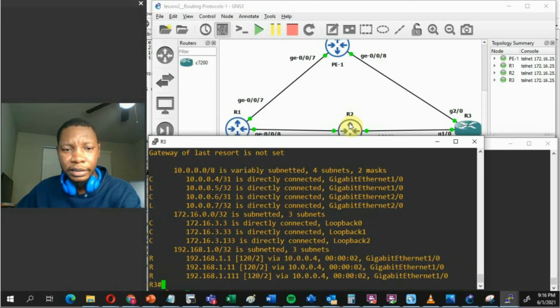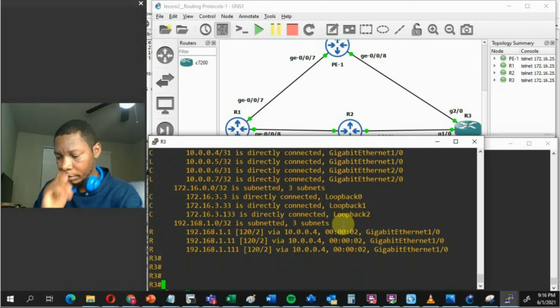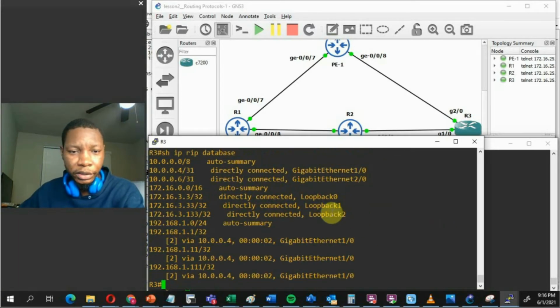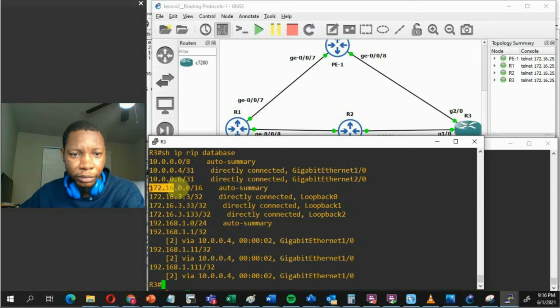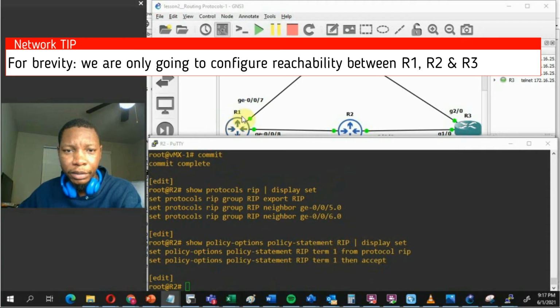Let's go to router 2 and see how router 2 got that knowledge. Oh, also let me show you how to see information on RIP on a Cisco device. If I do show IP RIP database, it shows us the RIP database. It just shows us what it's seeing. It shows that it has auto summary turned on. It did an auto summary for the 172.16 network.